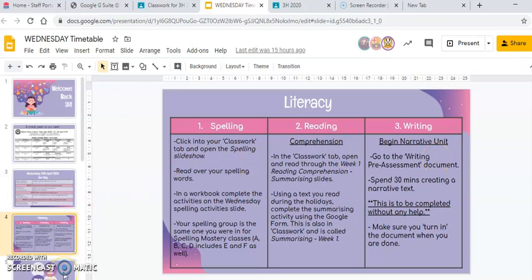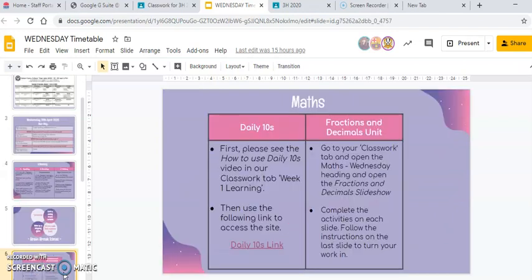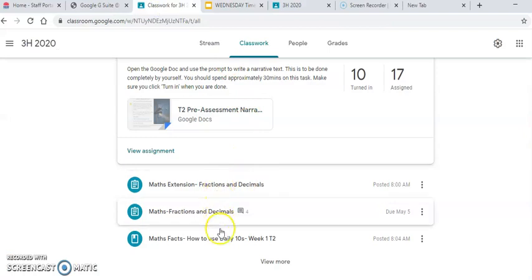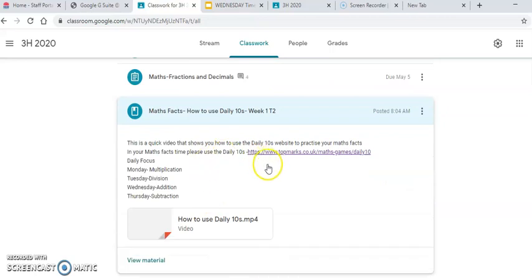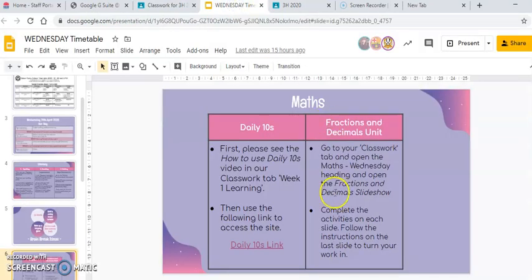I go to my next slide within this. So I've got a break. And then after a break, I'm moving on to maths. So it says here, first, please use the how to use your daily tens video in our classwork tab. Oh, so I need to pop back to that classwork tab. Here it is, how to use daily tens. So I go into there, watch this little video on how to do it, go to the link website, and then I finish that.